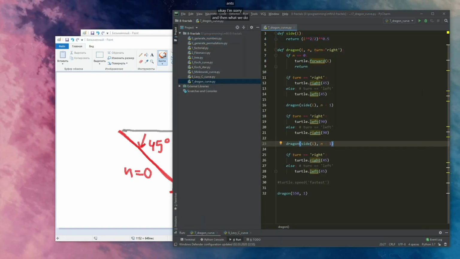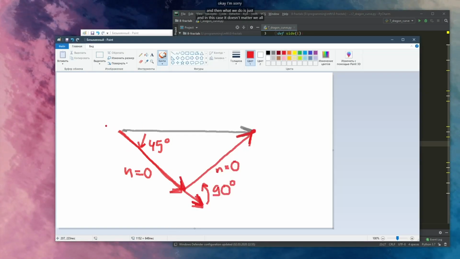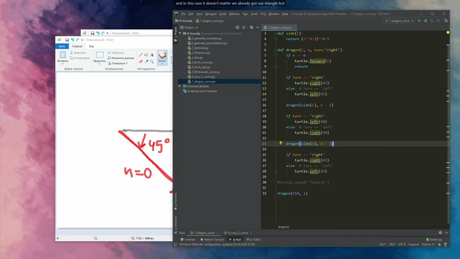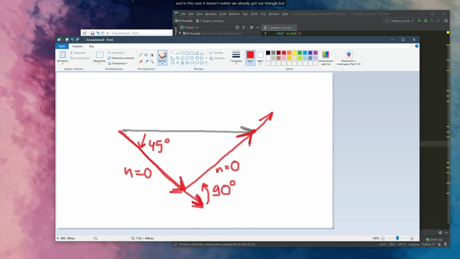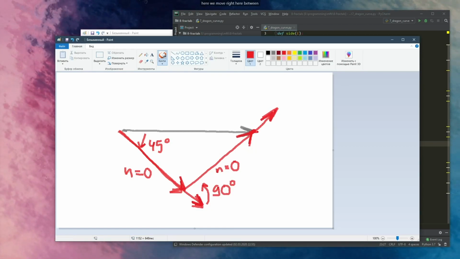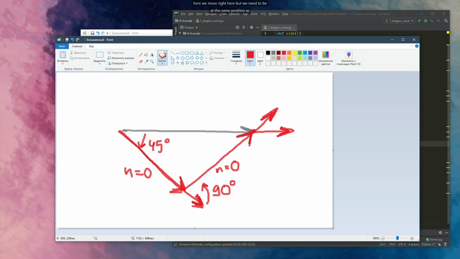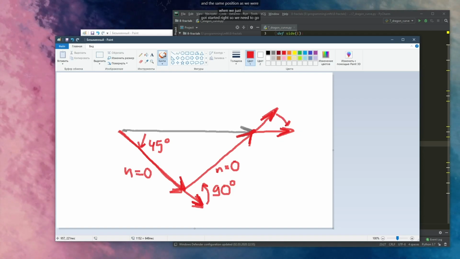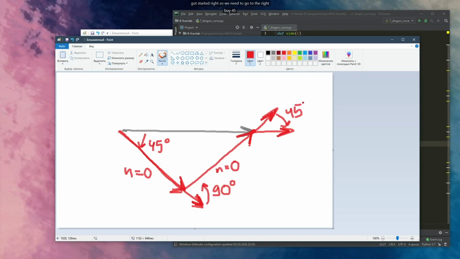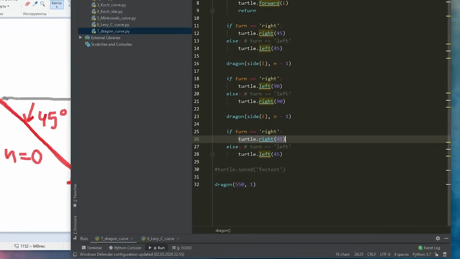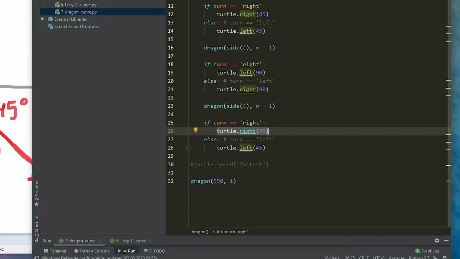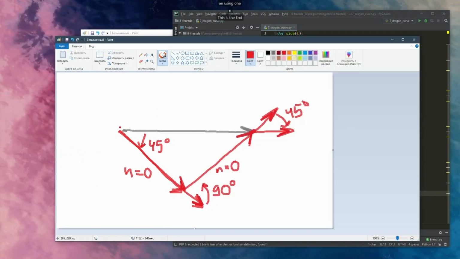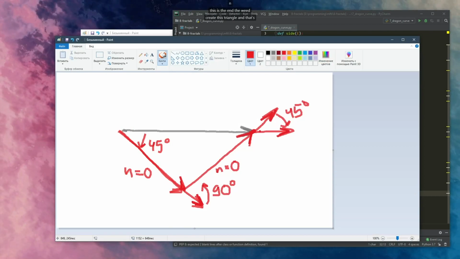And then what we do is, in this case, it doesn't matter. We already got our triangle. But if we go further, we just need to save our vector. So our vector is right here. We move right here. But we need to be at the same position as we were when we just started, right? So we need to go to the right by 45 degrees. And we do this right here. It's very simple. And this is the end of using n equals 1. We just create this triangle and that's it.